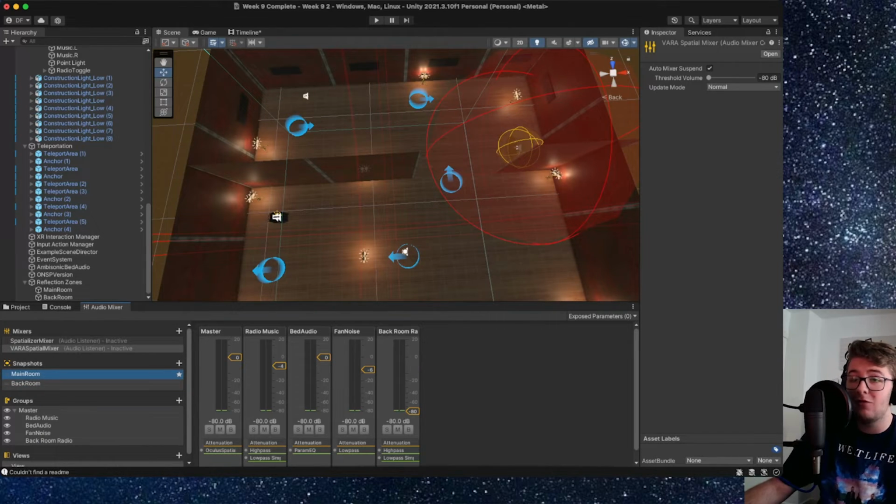Basically, if you're in the main room, the audio from the radio here is going to sound louder than in the back room. The fan noise will also be louder in the back room than in the front room. And because that back room speaker is so small, when you're in the main room, you're going to hear none of it. But when you're in the back room, you're going to hear it.